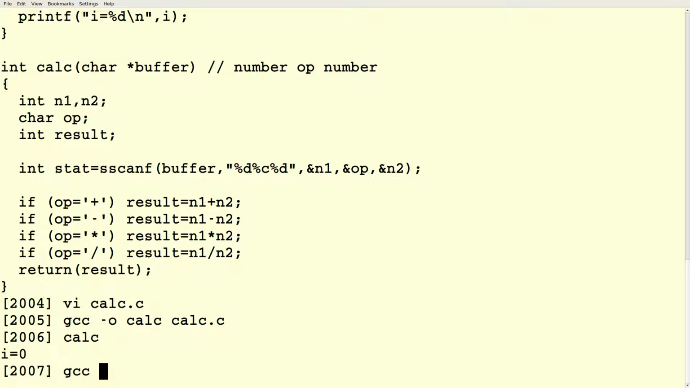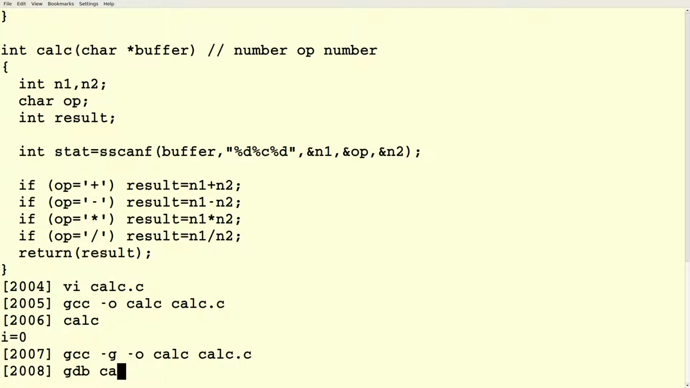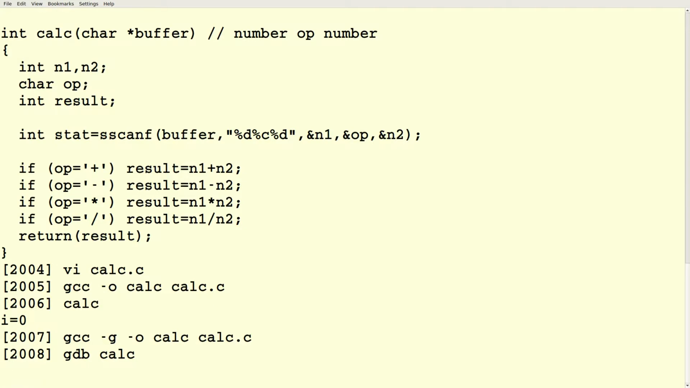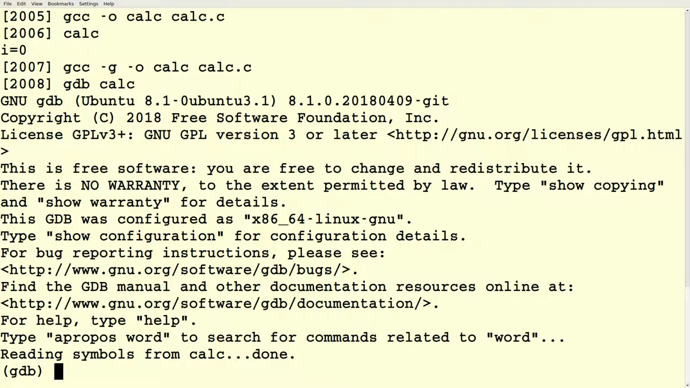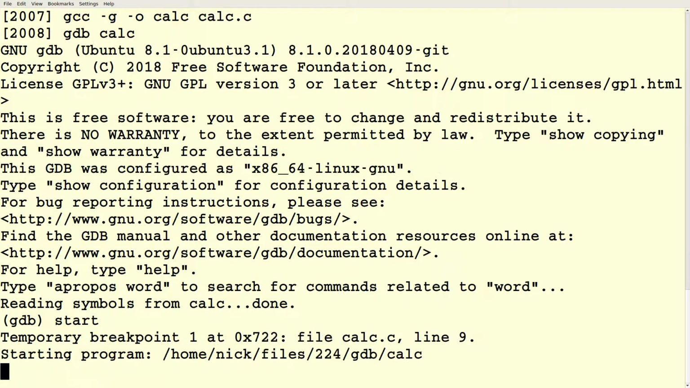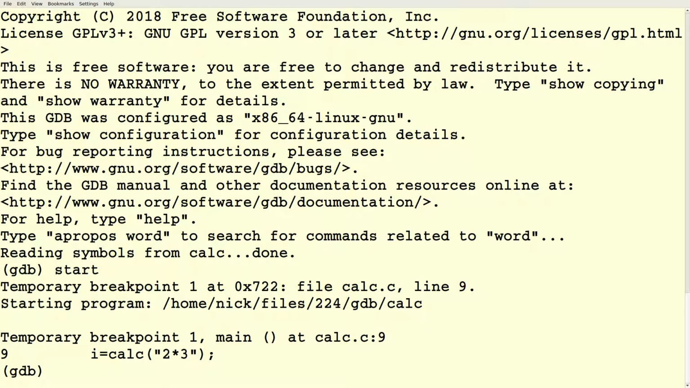So gcc -g says I want to use GDB -o calc calc.c, and now I can say gdb calc. Okay, so reading symbols from calc done. That's good. We've got GDB linked in. We say start to begin debugging, and now it prompts (gdb) in parentheses. It says it's waiting for me to tell it what to do.